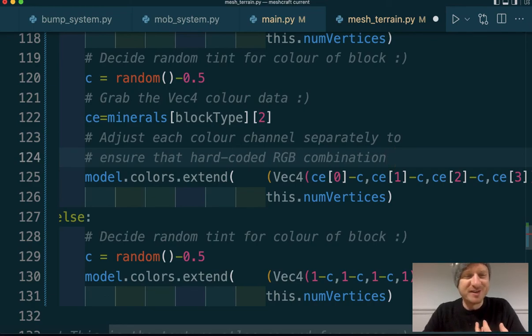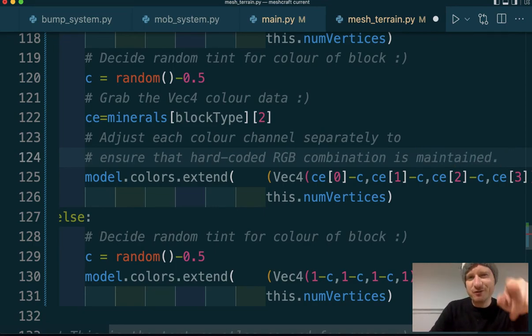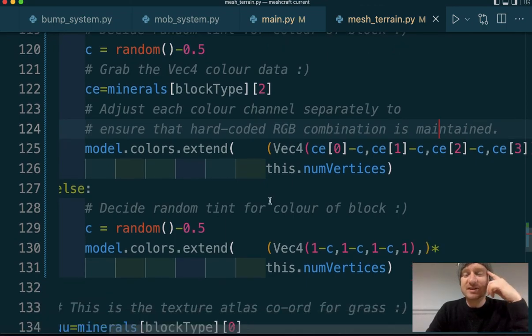That's not the word I want. There's a shorter word than maintained. Is faithfully is represented, is maintained. If you can think of a better word than maintained, I would genuinely change that in my code if you could leave that in the comments. Better word than maintained, but it's got to be shorter. Okay, so lovely. Right, let's go and test that out first of all.